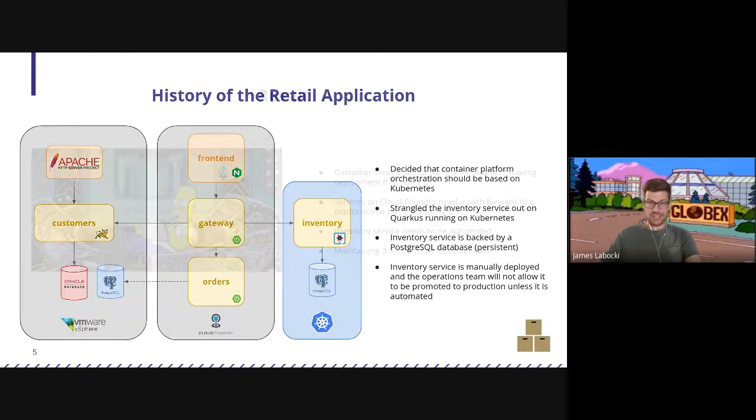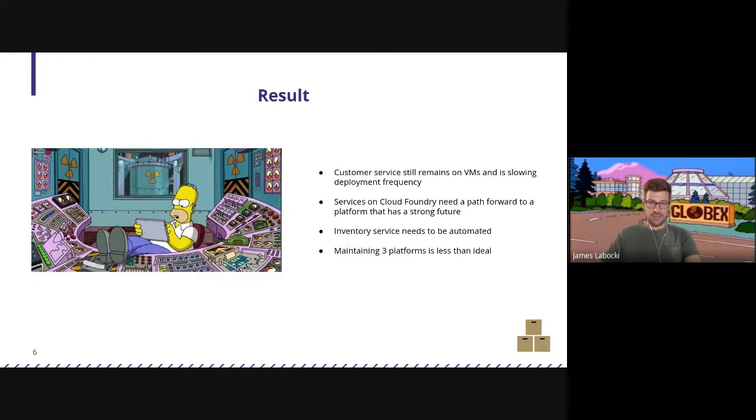So this is where we are today. It's really challenging. Our customer service still remains on VMs. It's slowing our deployment frequency. So we still can't deploy any faster than we used to because our customer service is really lagging behind in the ability to deploy faster.